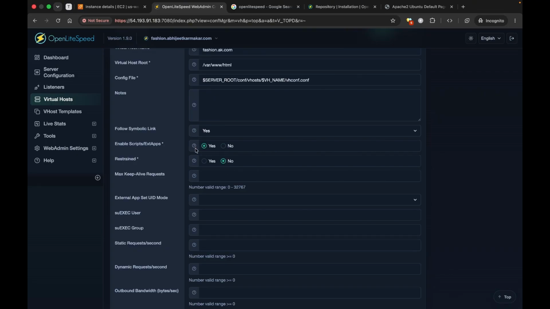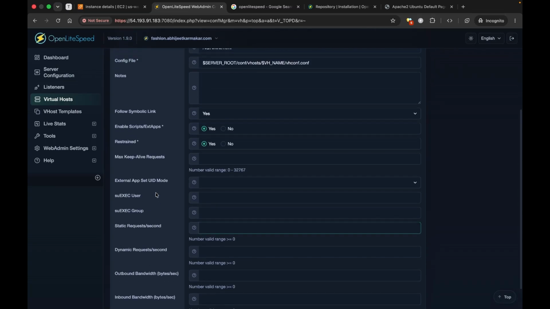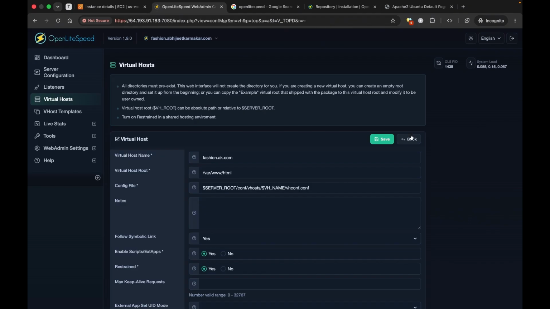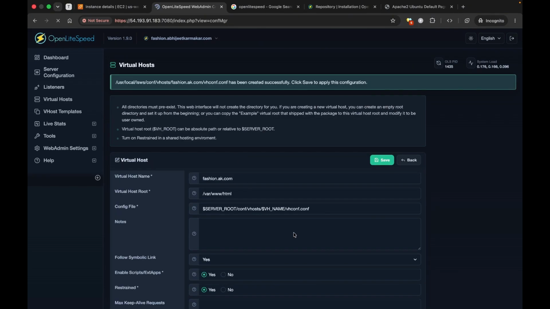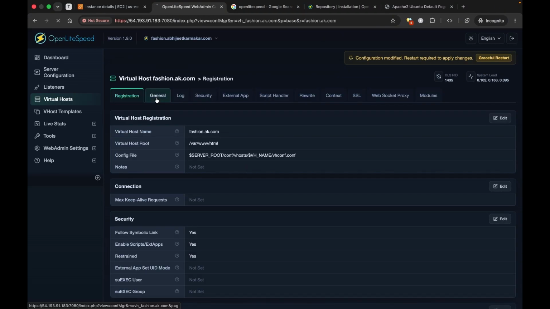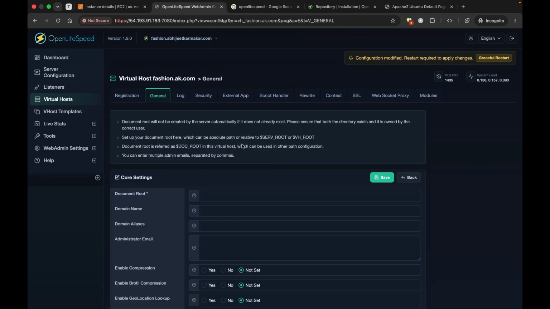Enable scripts, yes, this is needed. Follow symlinks, yes. Exec user, exec group, we're not going to do anything with it. And save. Alright, now we have to create this directory. Click to create. It's successfully created. Alright, now it's saved.